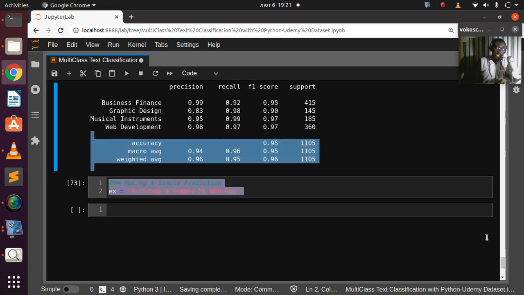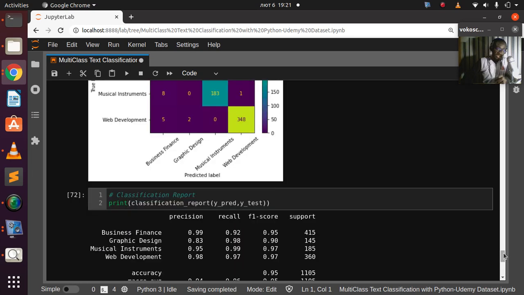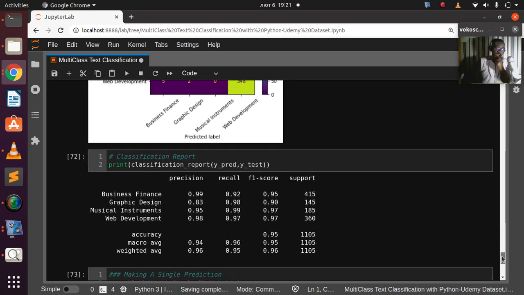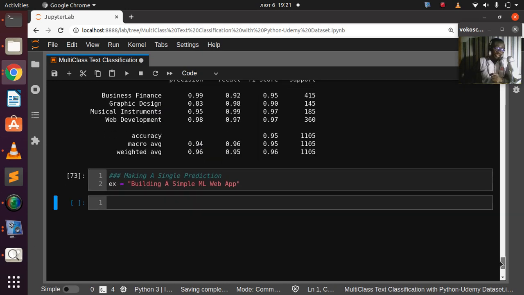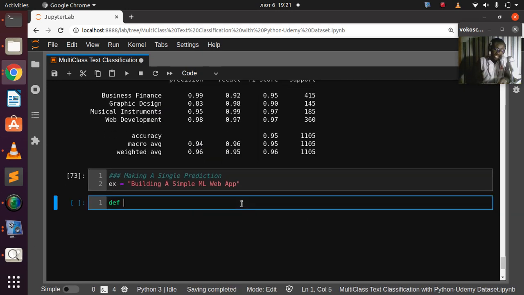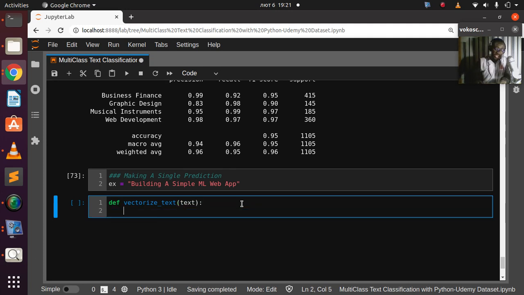Just as we did here, we vectorize the test, because machine learning models don't understand text, they only understand numbers. So the first step is that we're going to vectorize this entire thing. I can create a function to help us with that. Let's call it vectorize_test, which is going to take in the test that we have. Then we're using the same TF-IDF that we have.